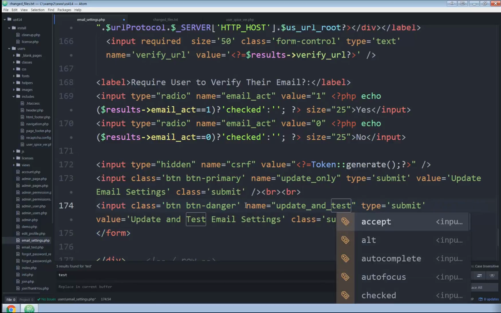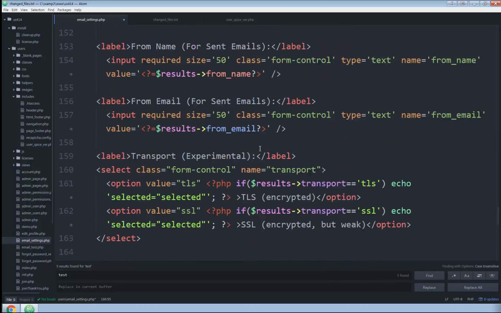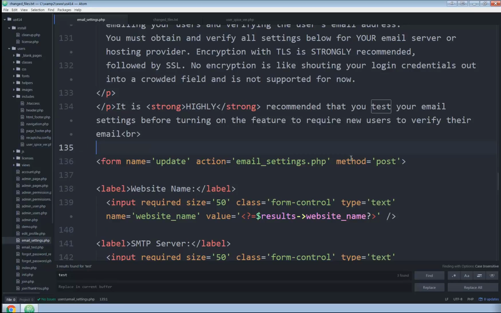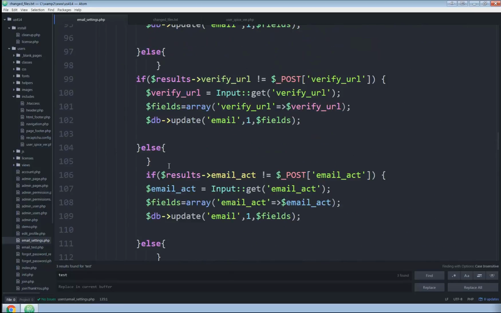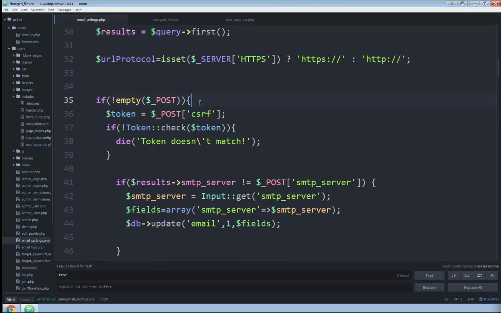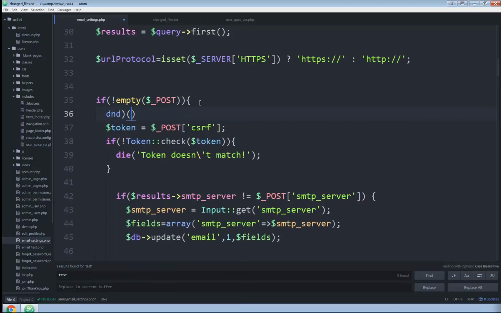Okay, so we can scroll up here, and I'm going to go ahead and delete this one. This is the one that's just the link, the test one, test your settings. We're going to go ahead and delete that. And we're going to use one of my favorite things in UserSpice, and it's listed under functions. We're going to come in here, and we are going to use DND, which stands for dump and die. It does a pre-formatted var dump of a variable, and then kills the page so that nothing else happens. So we're going to do DND post, and we're just going to get an idea of what's coming back on post.